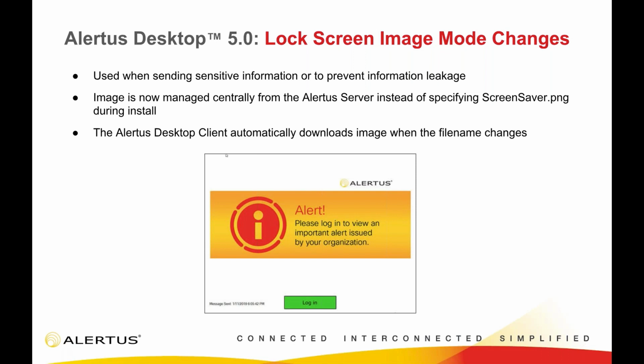So the biggest change we did in the winter 2019 release is that image is now managed from the Alertus server. So you can actually upload your images there centrally. You can update them at any time, and all the clients will automatically download them and use them. So just another feature that we added to kind of streamline updates to clients and make it easier for customers in the future when they need new content.